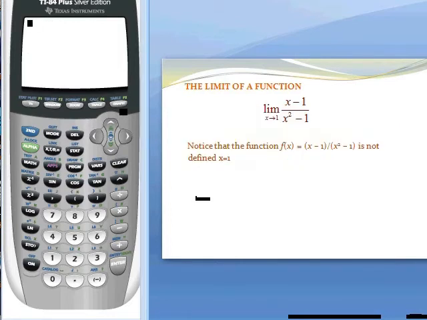Now let's look at a function that is defined as x minus 1 divided by x squared minus 1, and I'm looking for the limit as x goes to 1. The problem is this function is not defined at x equals 1. And in the last example, it was defined, so I could even use the function value and get the value. But here, that's not the case. So what do?